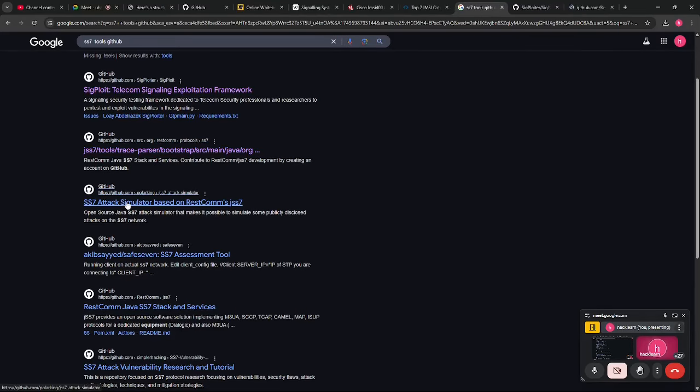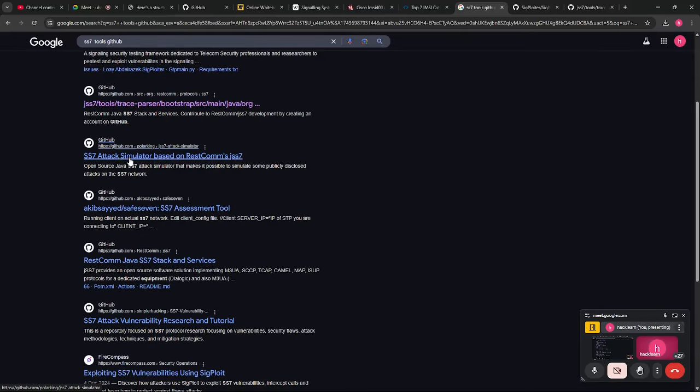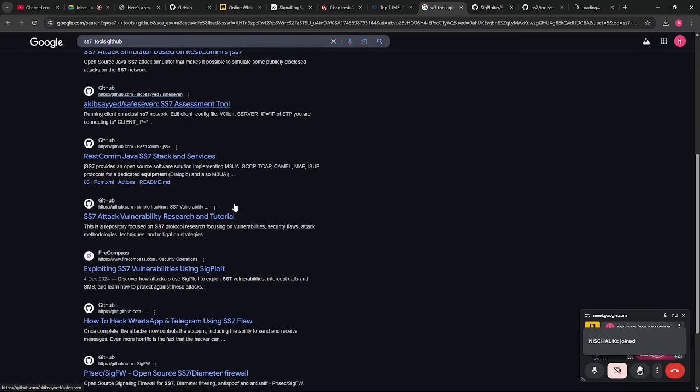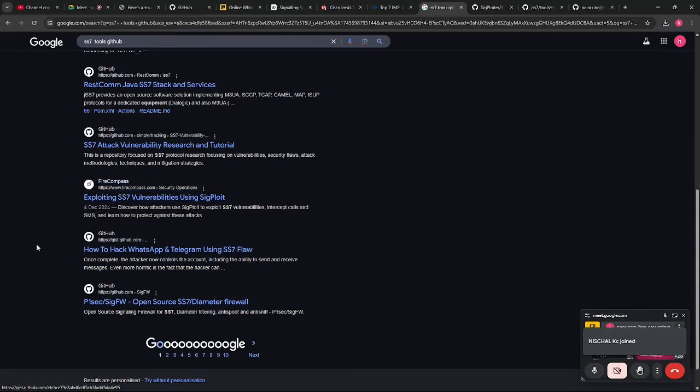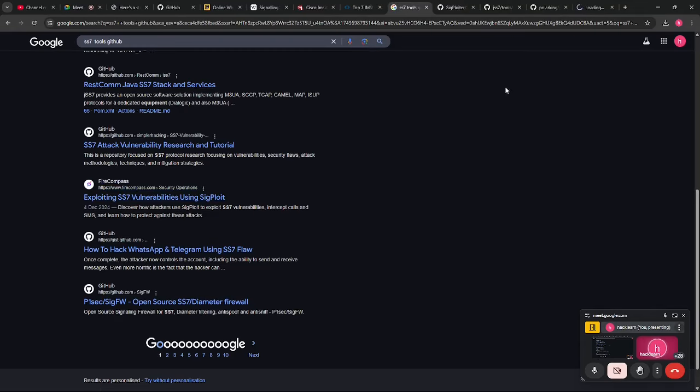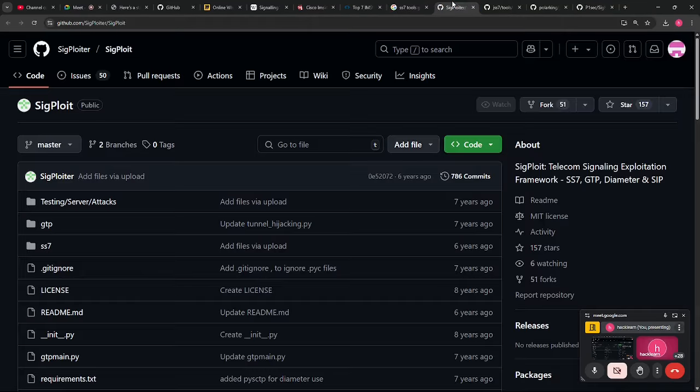I'm opening all of them. Then there is a simulator-based tool you can also use, though I have not used most of these. And P1 SecPin you can also utilize. So these are the most popular open source tools, all of them.